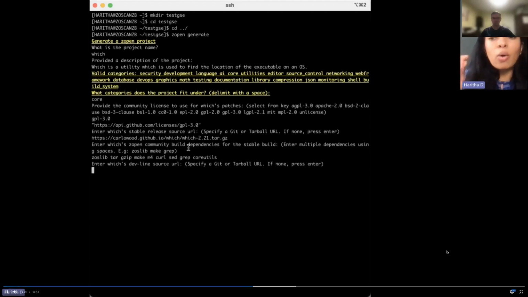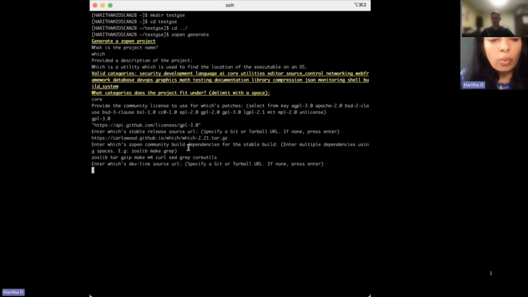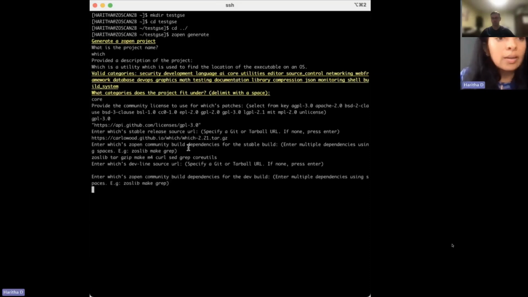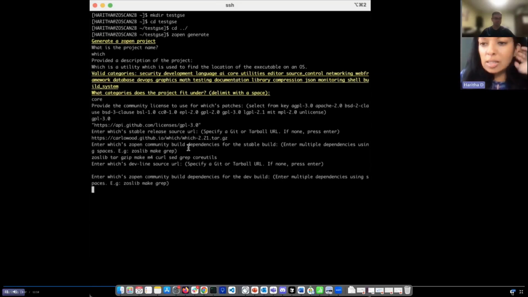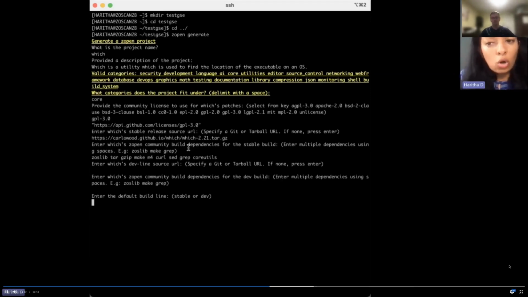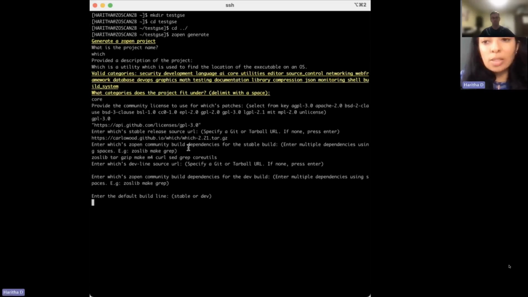And for dev line, for now, I have provided a stable build location. So I'll skip the dev line related stuff. But otherwise, you can provide the Git location, which I showed you earlier here, along with the dependencies for this dev build. Generally, Git is also one of the dependencies because we are going to get it from the Git repo there and clone it. So Git would also be a dependency along with autoconf and all those autotools also, right? Because it is from the Git repository, but I'm not providing all those. I'm skipping it for now. And since I've provided only the information related to the stable build, I'm providing the default build line as a stable build here.